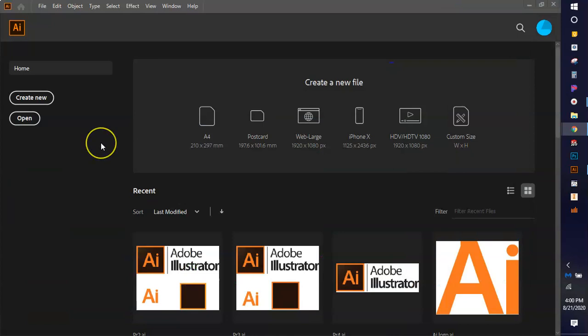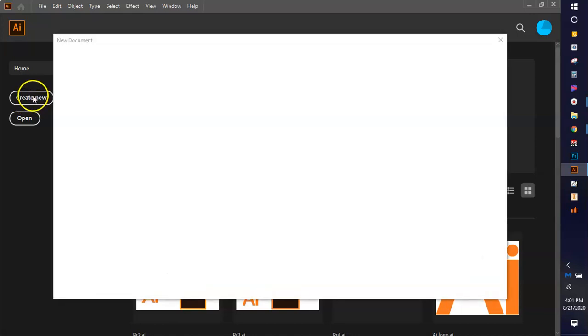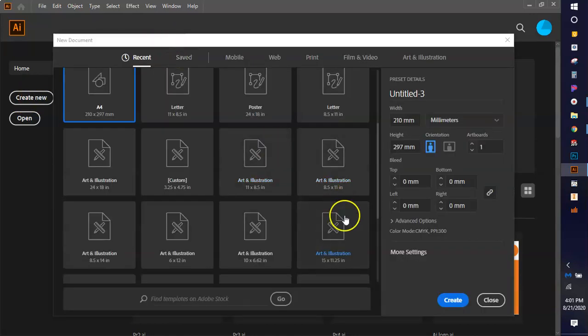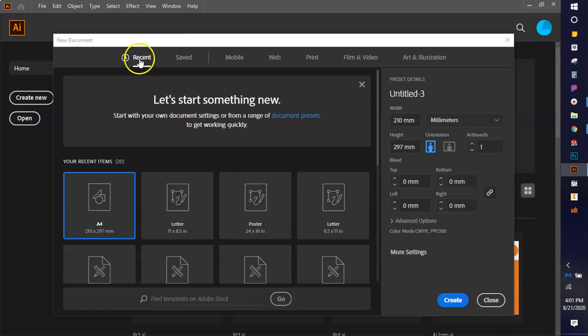So I opened up Adobe Illustrator, and when you first open it up, you might have a different screen that looks like this. It may be the very first time you've ever opened it, but you're simply just going to hit Create New. Now, when you're making a new document, you see I have Recent up here because I've recently created a whole bunch of different documents. You might not have that. You might not even have anything over here on the right.